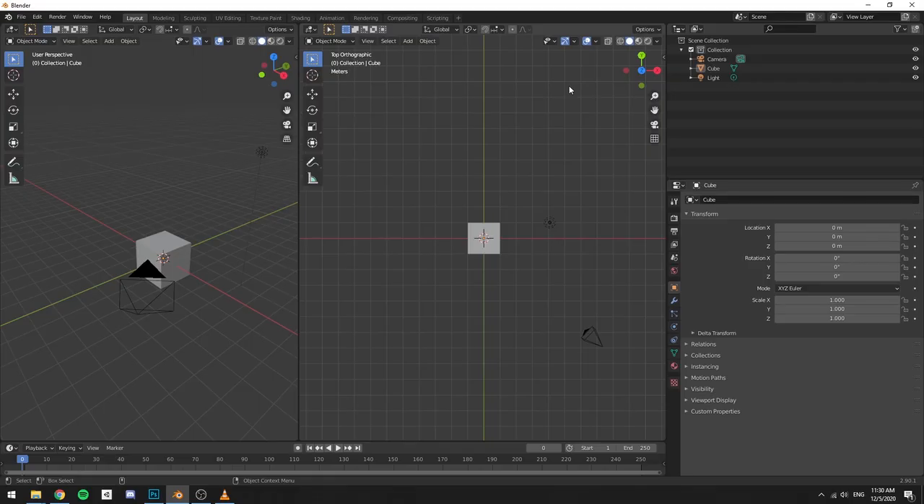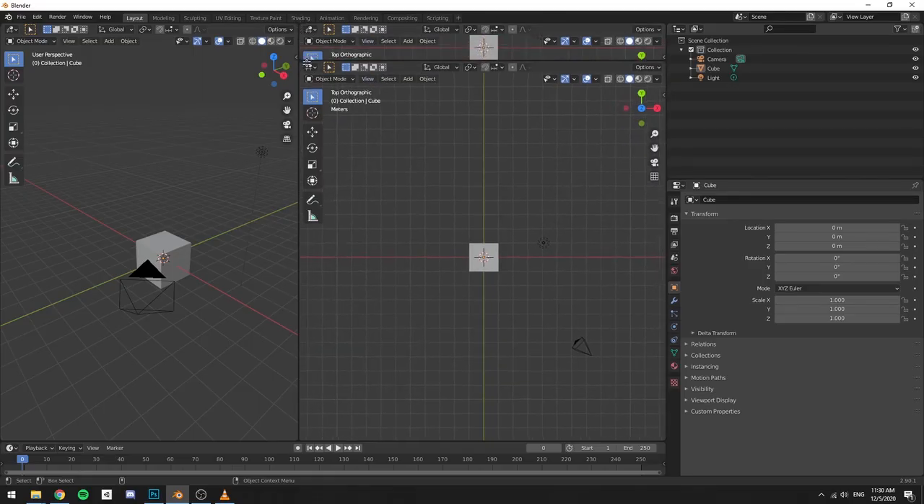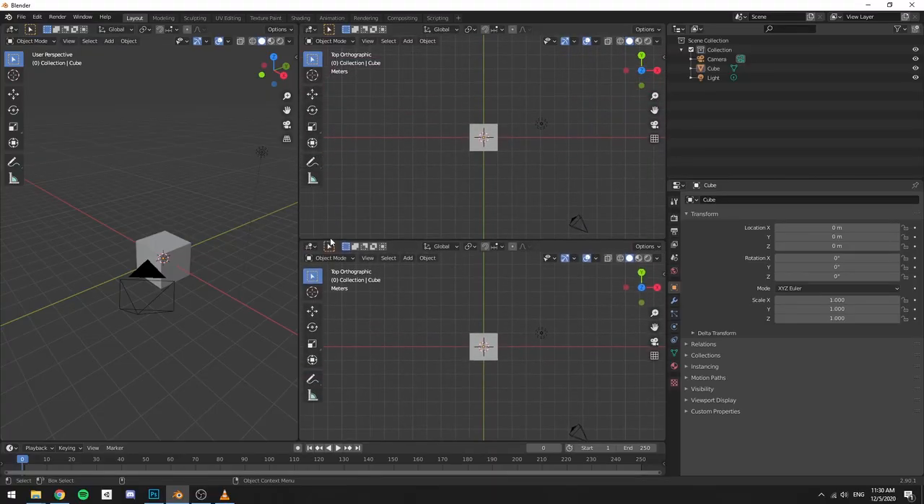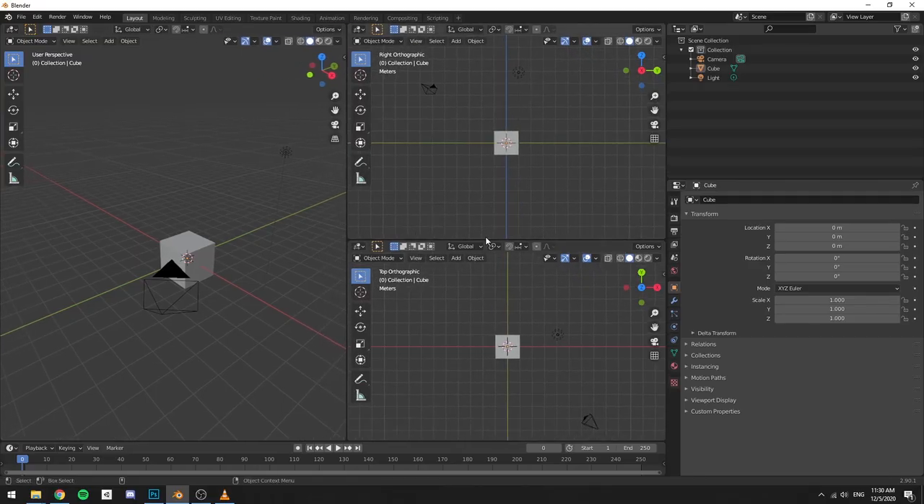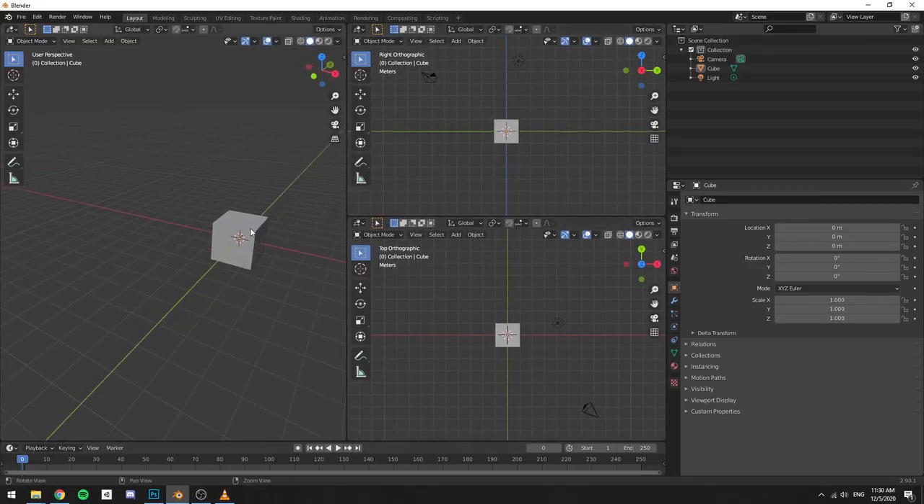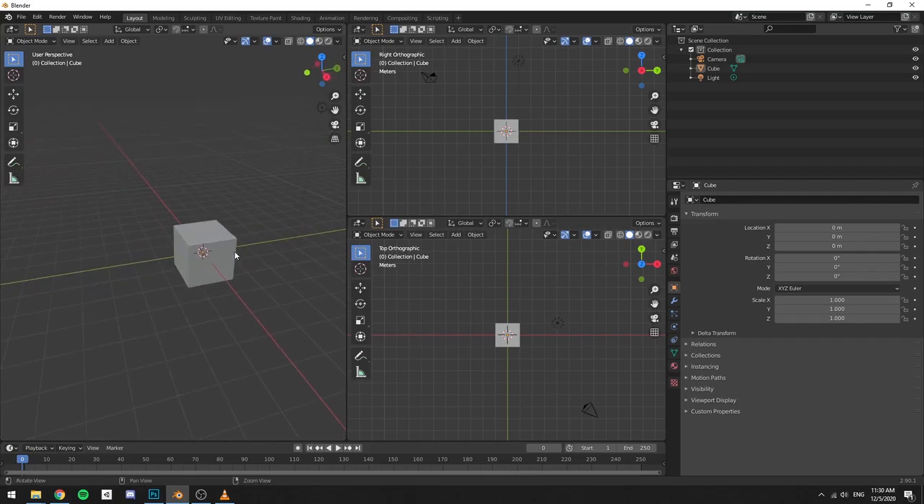But what if we want to see it from the side? Again, left click here, drag down, and for example, let's click on X, and right now I'm seeing it from the side, and I'm just going to arrange this a little bit like that. And now if I'm modeling here in the perspective view, I can see how my model is looking from the top and from the side.